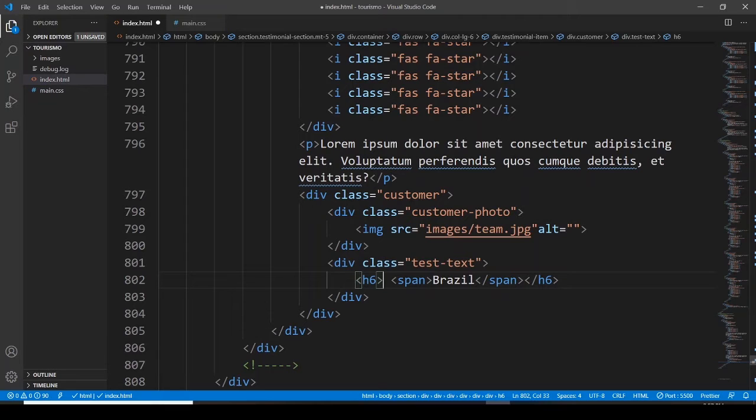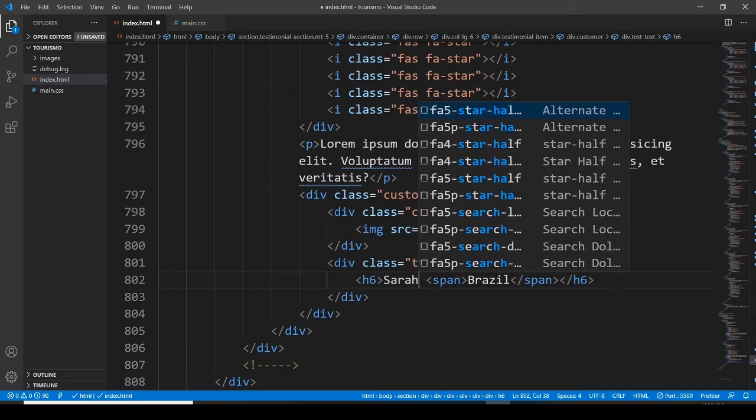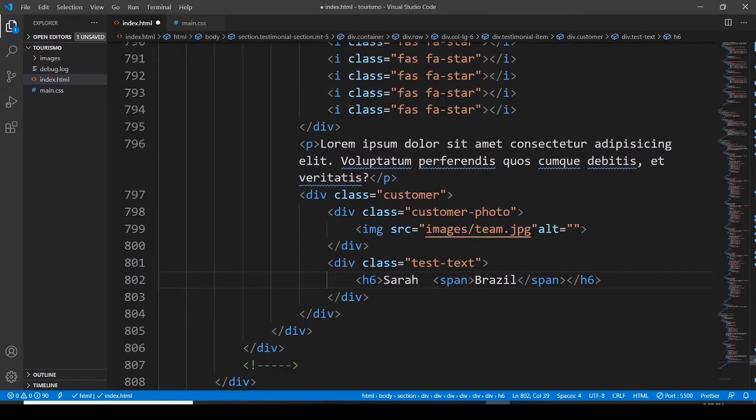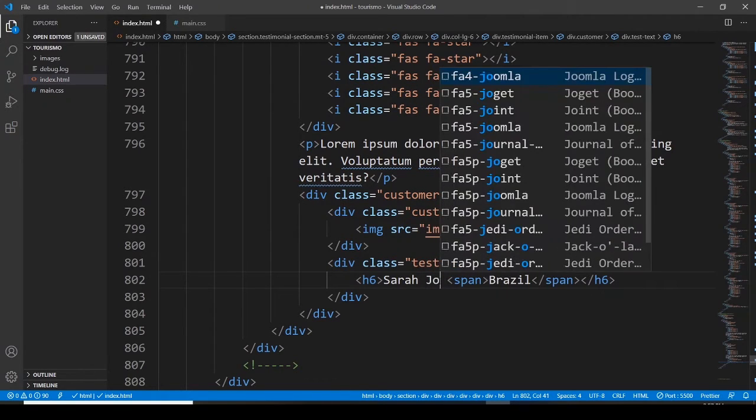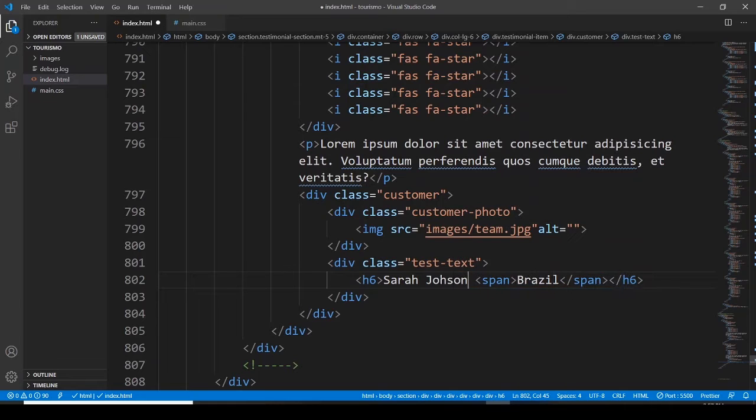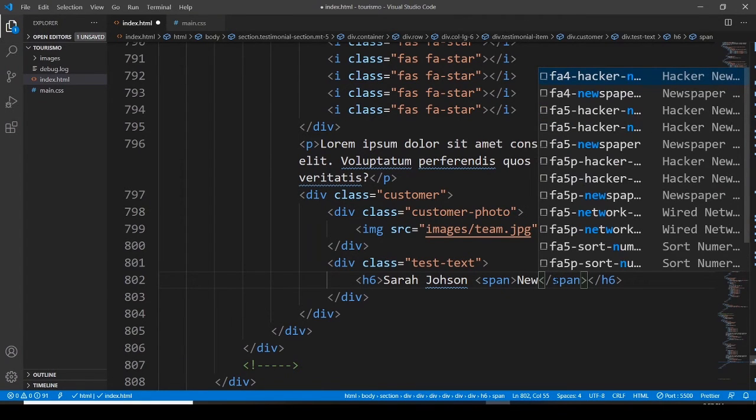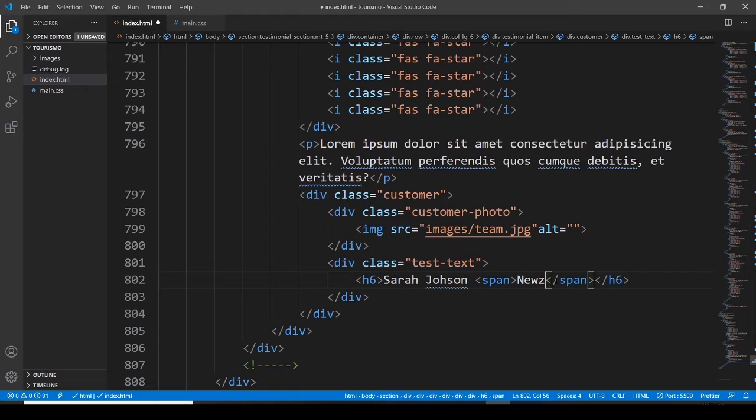So Johnson, and the country I want to use here is New Zealand. So New Zealand. Let's save it. Sarah Johnson. Okay.